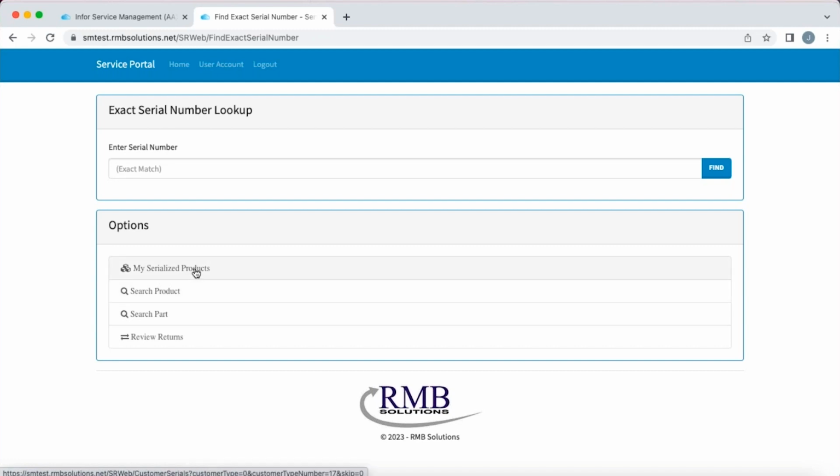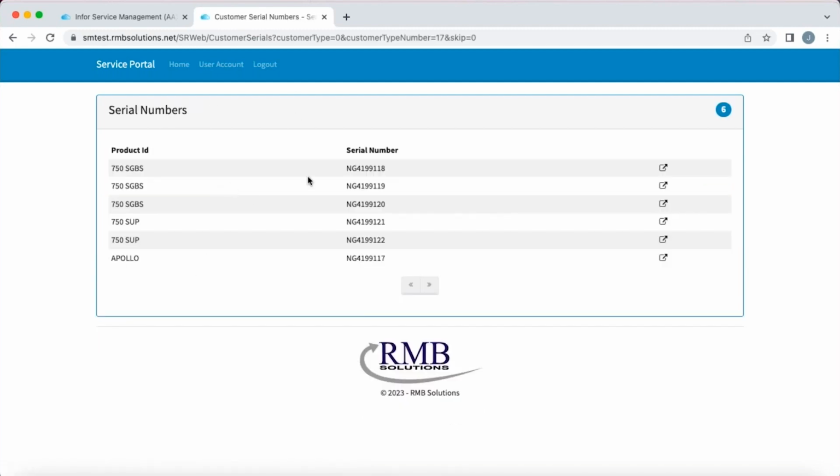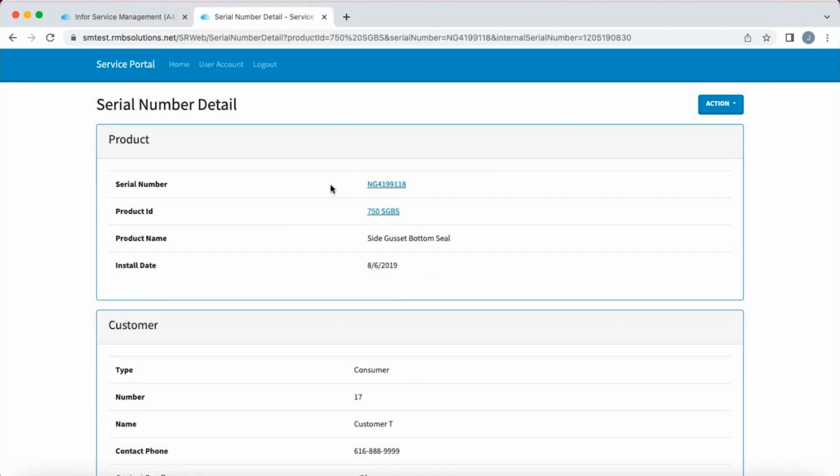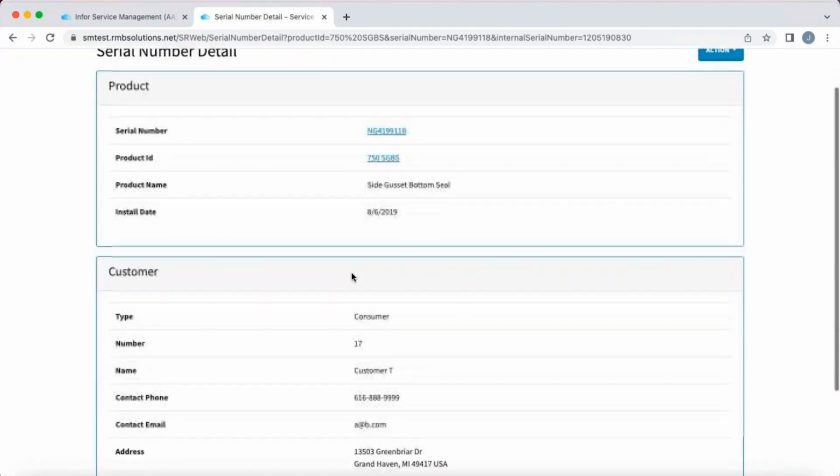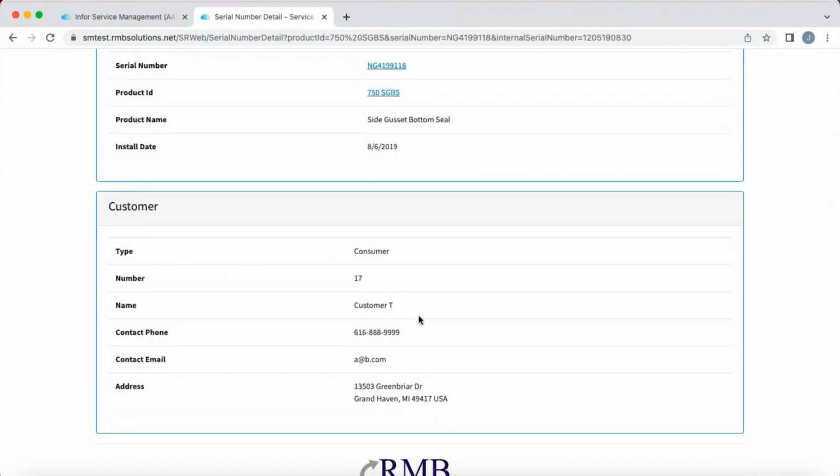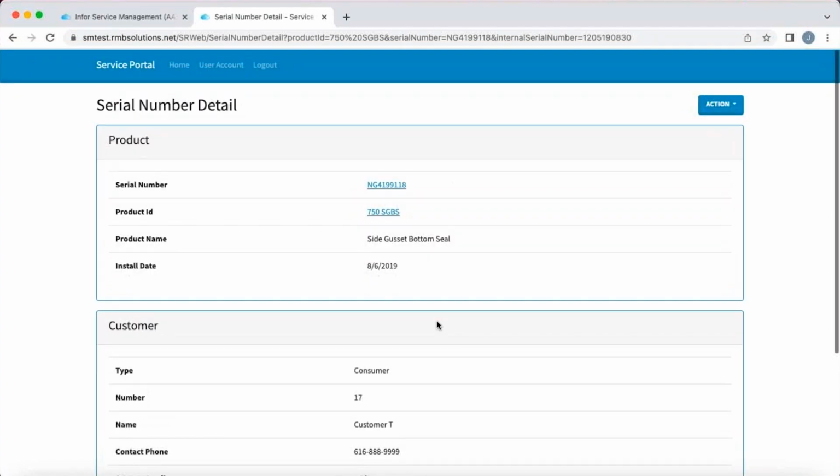All right, so I'm going to start off here with my serialized products. It's going to give me a list of products that I own now as the customer logging into this portal. I've taken the effort of registering my products into this portal, so now I can see everything that is here. And I'm going to return this particular serial number, so I'm going to click on that serial number. As you can see, because it's in our database, we already have all the information on this serial number: what the product name is, when it was installed. It's currently registered to me as the consumer, and I now have all my information.